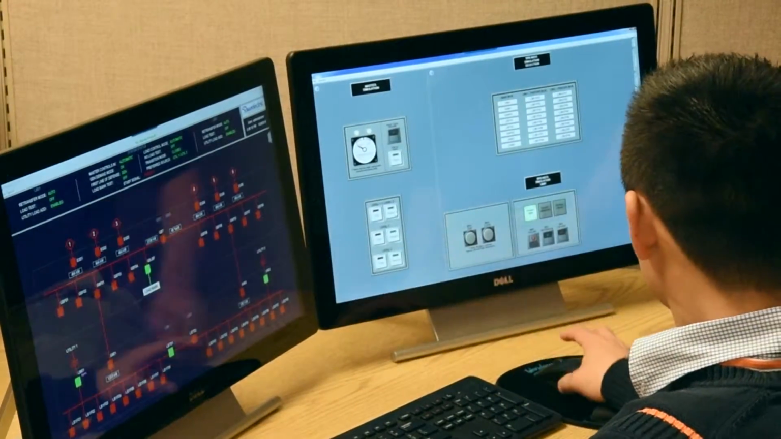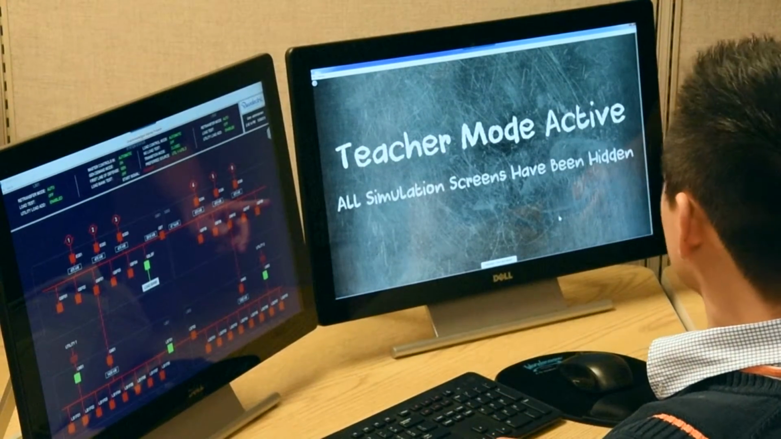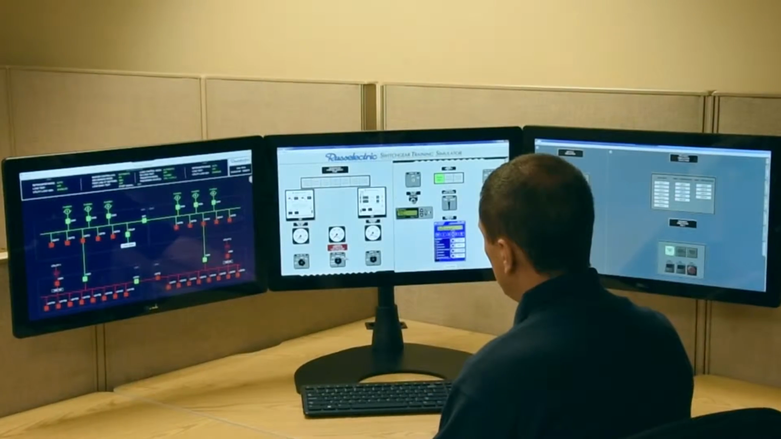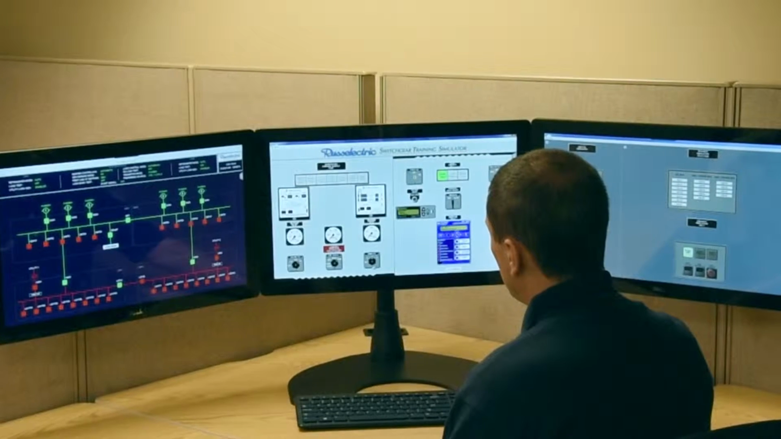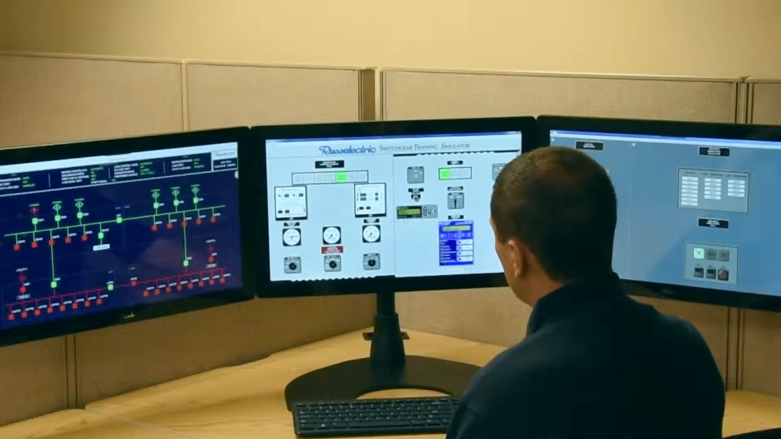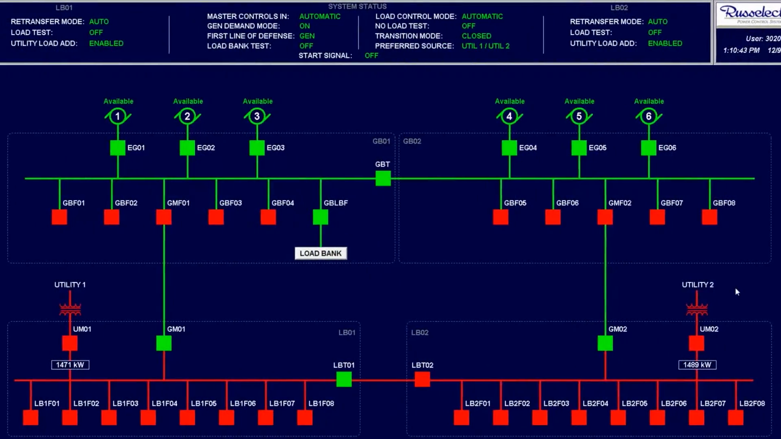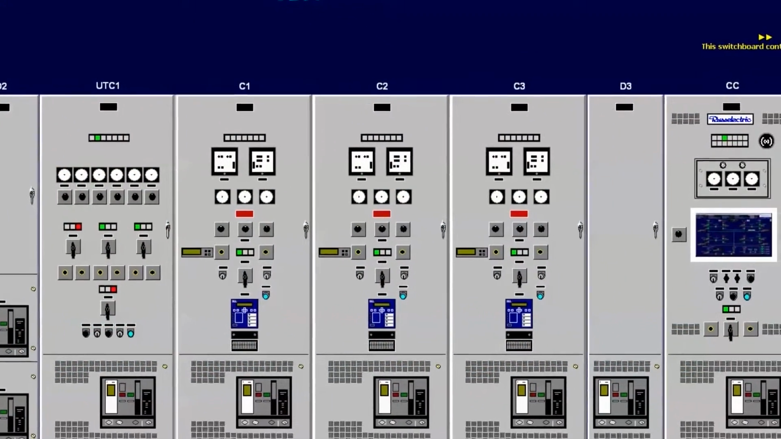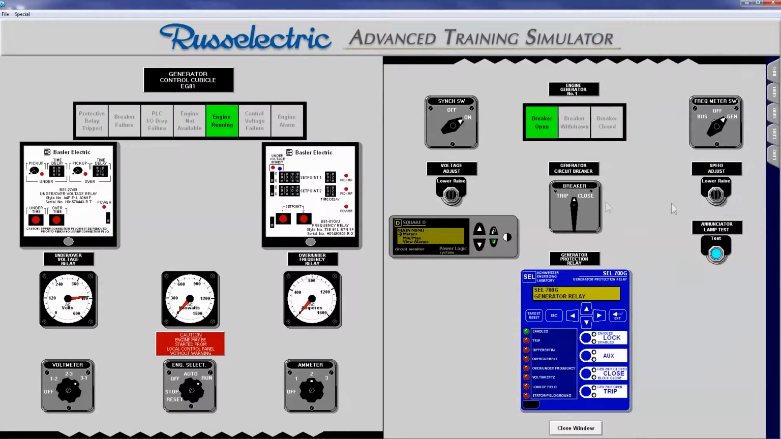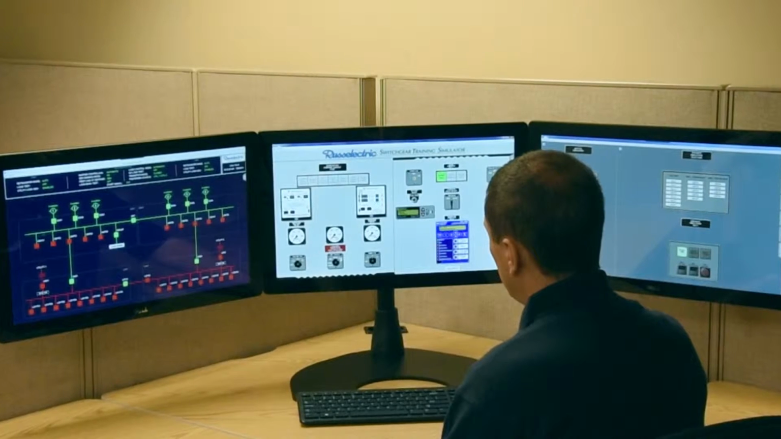While the Russelectric training simulator comes with 2 touchscreens for training personnel on the automatic operation of Russelectric switchgear, the advanced training simulator comes with 3 touchscreens for training personnel on both the automatic and manual operation of the switchgear. With the addition of hardwired controls and interlock circuits, the Simulator PLC accurately mimics full manual switchgear operation, allowing personnel to train on manual switchgear operation in the comfort and safety of an office environment.